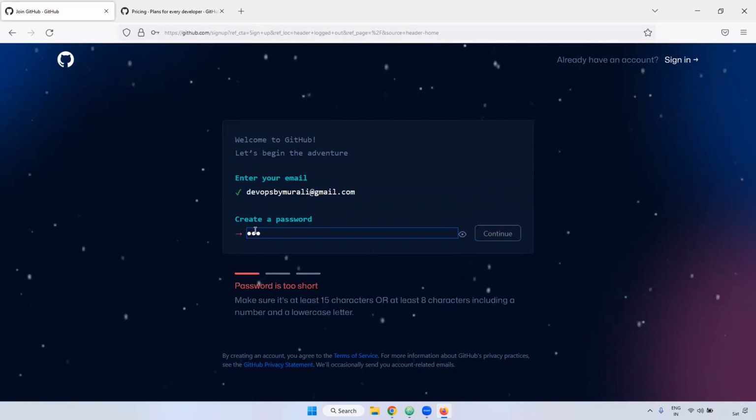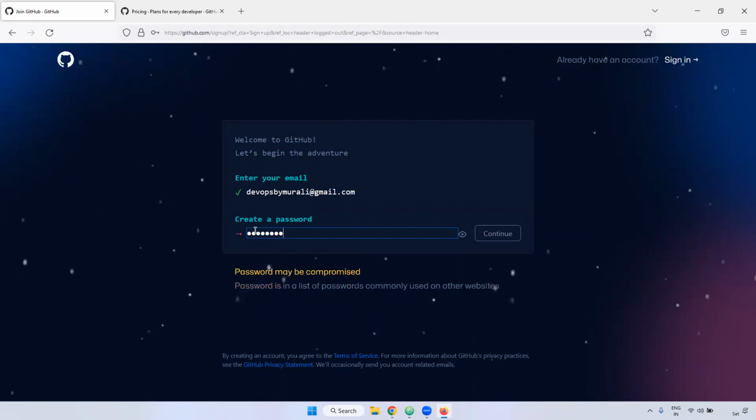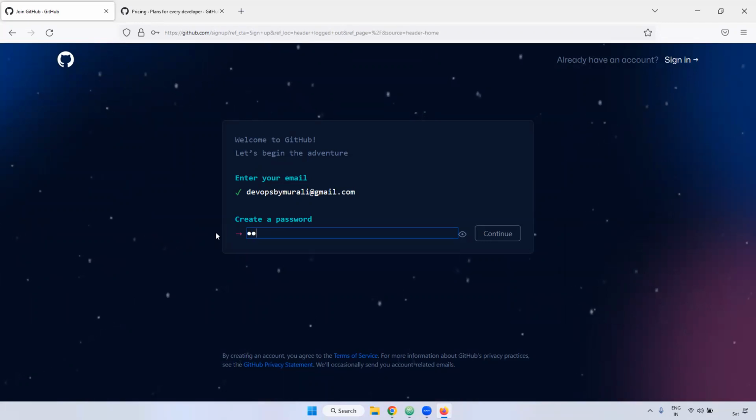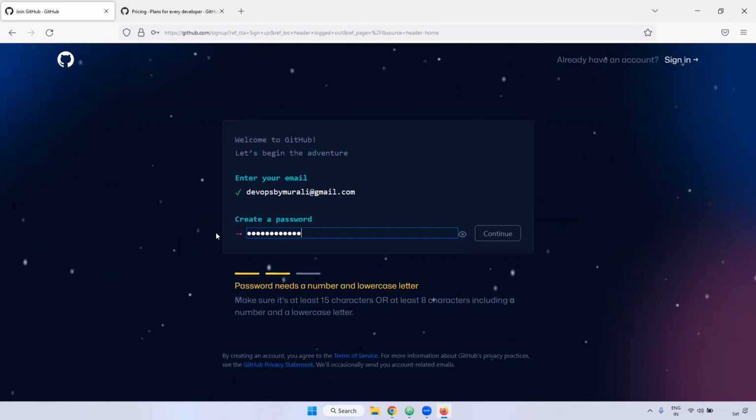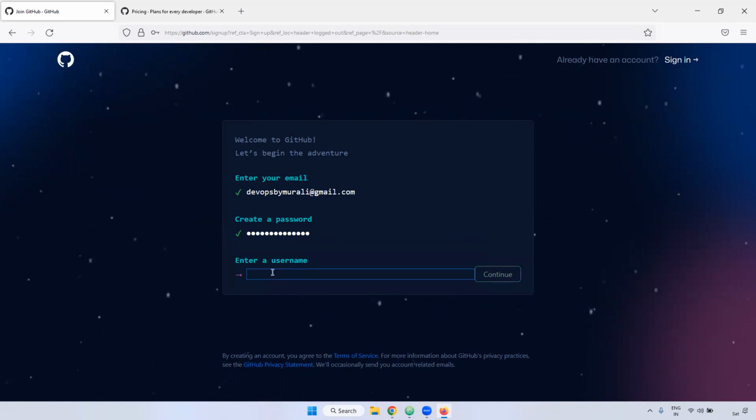Then you have to set the password. For example, I'm setting the password here. Then continue. The password should be strong. Then click continue. Then you have to set the username. This username is visible to everyone. So I'm setting the username as DevOps by Murali.